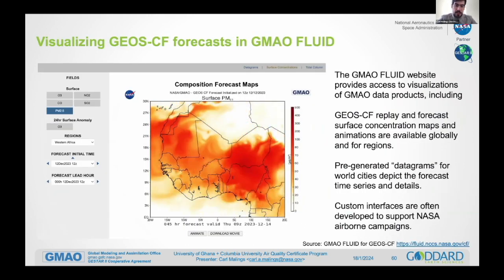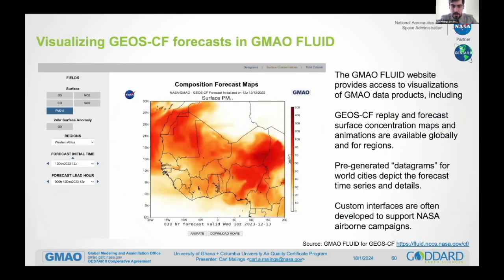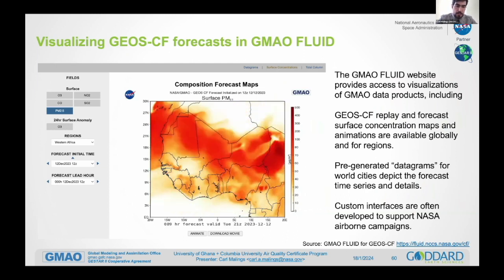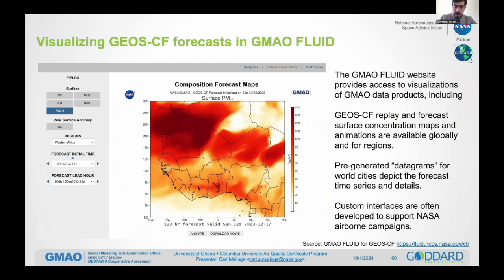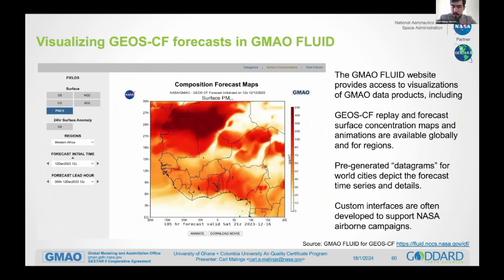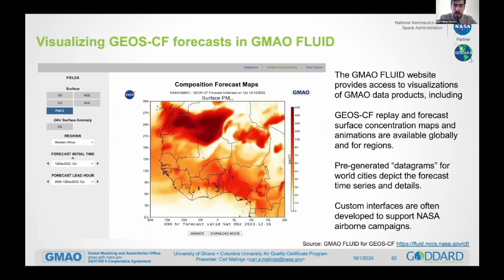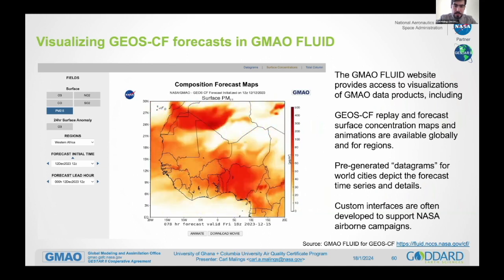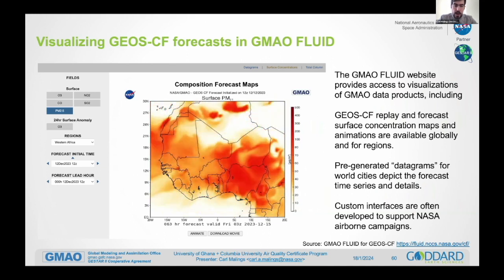So for accessing the data, there's a couple different ways to do this, but I think the most user-friendly is probably the fluid system. I have the link on the slides here, and hopefully you'll have access to the slides after the presentation. But the fluid system is basically our system for visualizing outputs of the model.